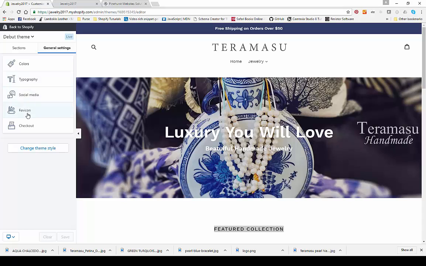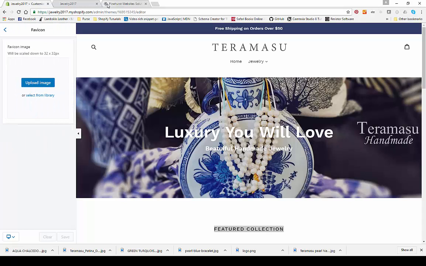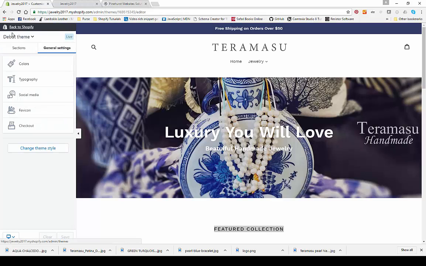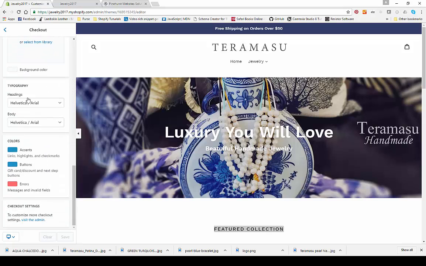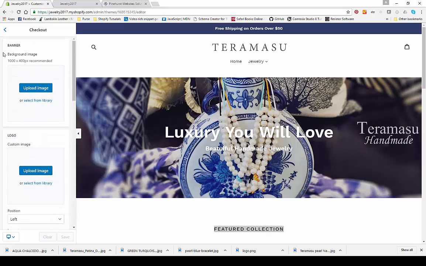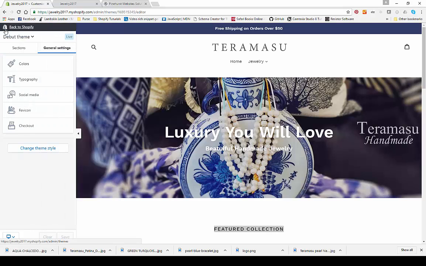So let's see, the favicon, that would be this little symbol that will come up on the tab in the browser. So you'll have to do it a certain format for a favicon. You can customize your checkout for when people go to the checkout page. You can add a logo, for instance, in here. So this has all the settings for doing your checkout page if you want to customize it. So that pretty much is everything for the design of the site.